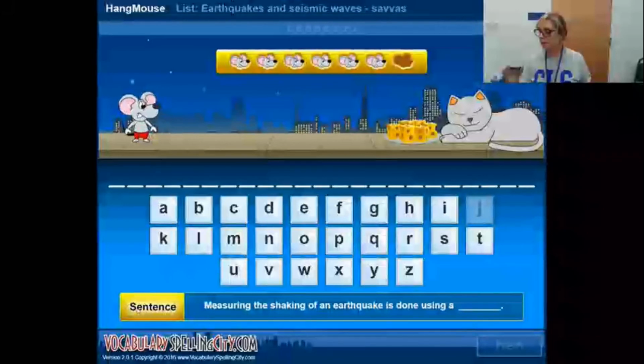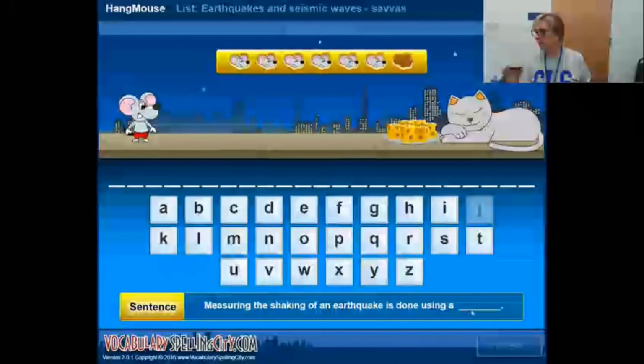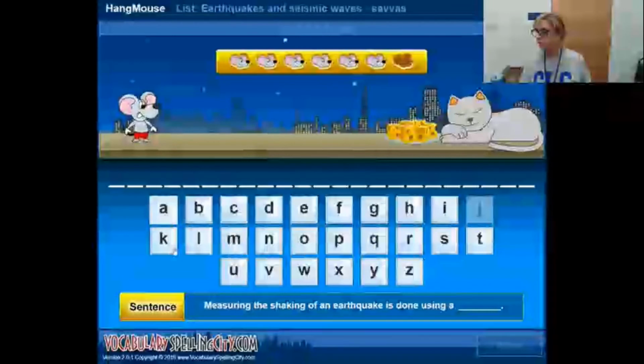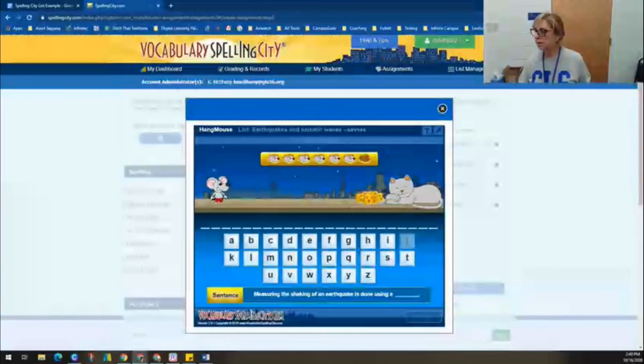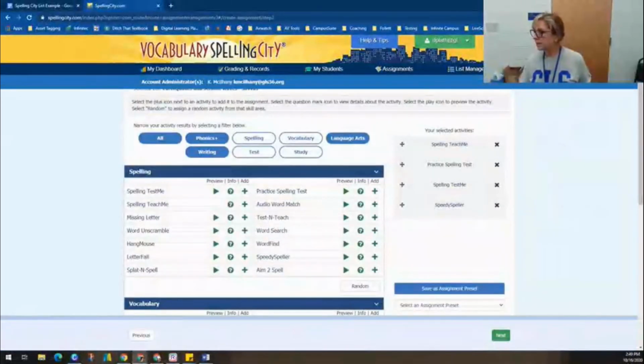So you can see down here there's a sentence: measuring the shaking of an earthquake is done using a, and then they would have to come up with the letters. Trying to spell the word. Okay, so that gives you a little preview by clicking that play button. All right, so I liked that one. I'm going to add it in.